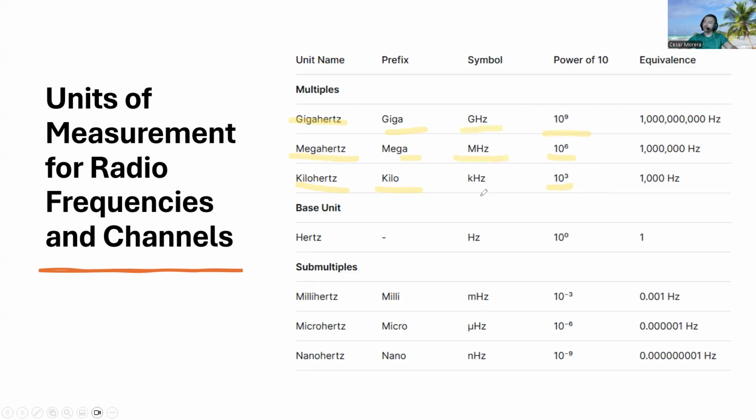We have gigahertz, megahertz, kilohertz. Then we have the hertz, and it's actually 10 to the power of 0. That's what we have at the beginning: 10 to the power of 9, 10 to the power of 6, 10 to the power of 3, then 10 to the power of 0 for hertz. Finally, we have millihertz, microhertz, nanohertz: 10 to the power of minus 3, minus 6, and minus 9. And those are basically the units of measurement for radio frequencies and channels.